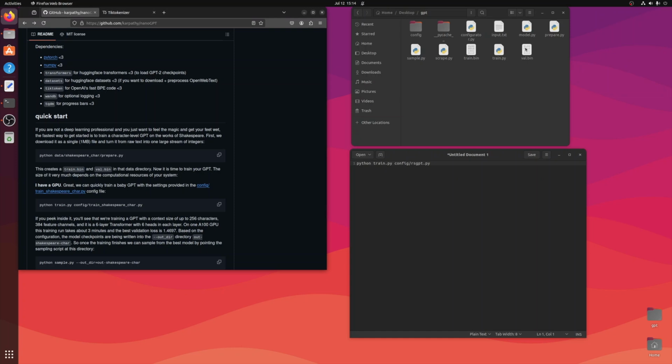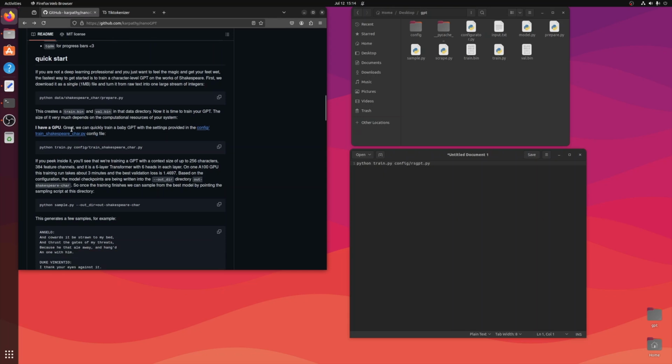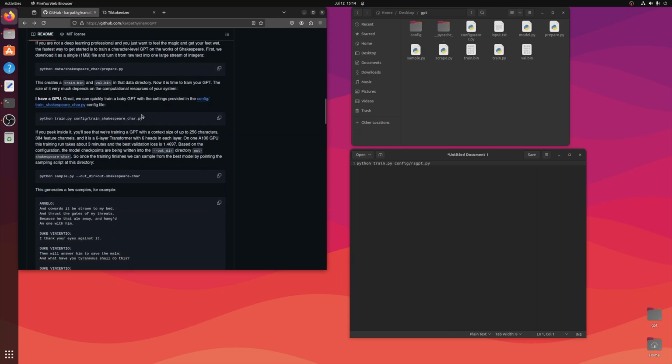So now that we have gathered our data using the scrape script and it has been prepared properly for training using the prepare script, the next step, in keeping with following along in the quick start of this repository, is to actually begin training, which is pretty exciting. So to do that, I do have a GPU here.